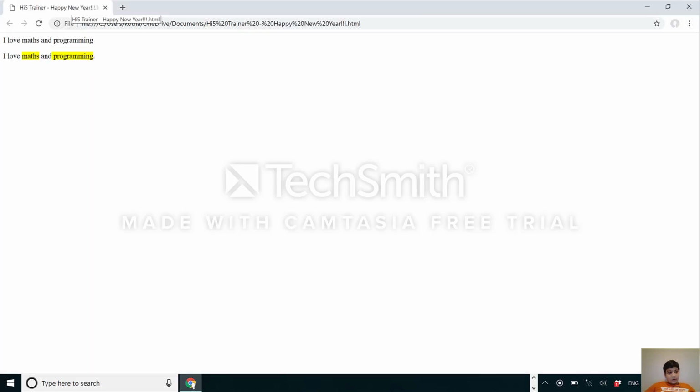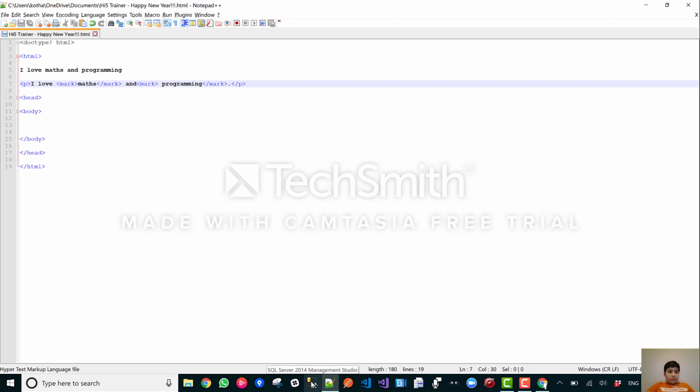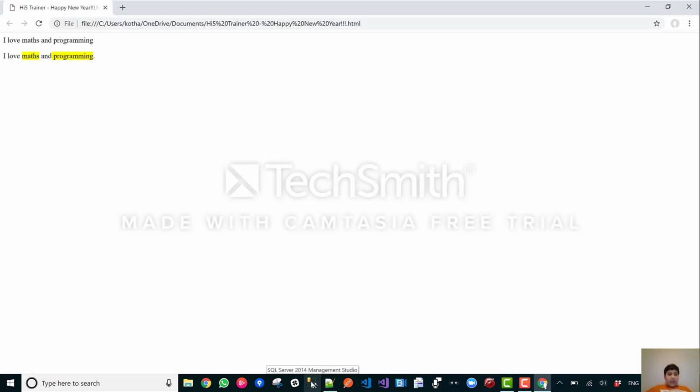You see the difference. The first one is general, what we actually needed, and then we highlighted maths and programming. And if you want to highlight it with some other color, then you'd go on to CSS, which I'm going to teach in some further video, so stay tuned for that.